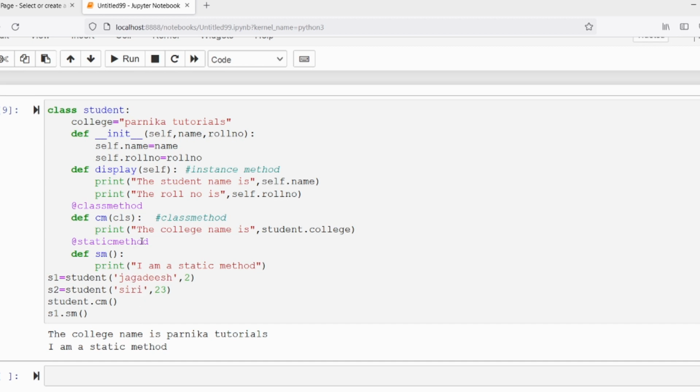So I hope the static method and the class method are clear to you. A method which takes one of the parameters as cls is called a class method. A method which takes neither self nor cls is called a static method. A static method, if you want to call it with the help of an object, needs the decorator called staticmethod. A class method, if you want to call it using the class name, needs the decorator called classmethod.